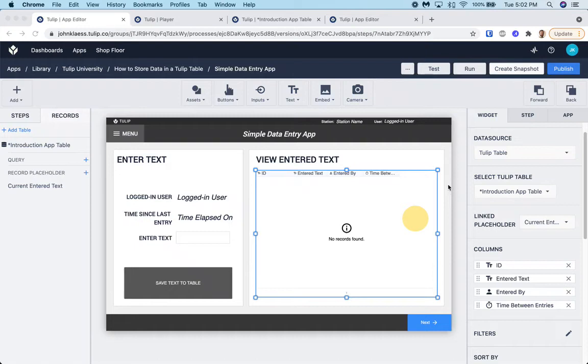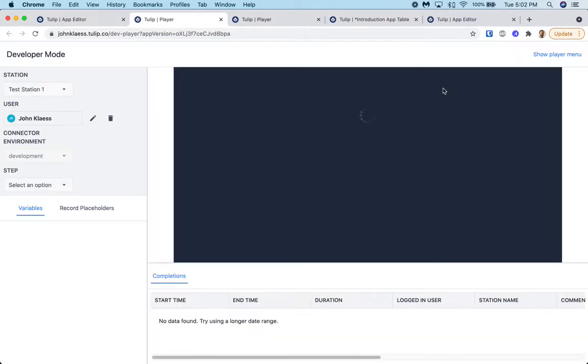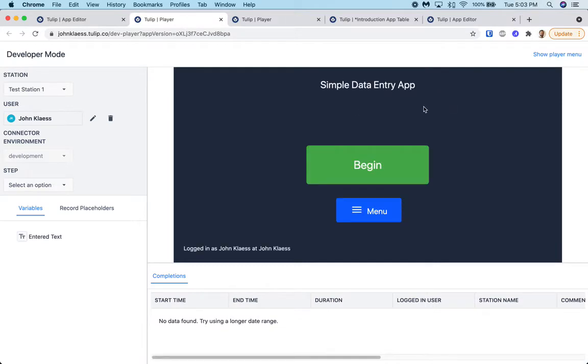The last thing that we need to do is test this application. So to test this application, I'm going to open it in developer mode and see if everything that we've built worked. To open developer mode, I'm going to click on test right here. Developer mode is essentially a sandbox environment that allows you to test applications without actually messing around with sensitive production data. Everything that happens here stays here.